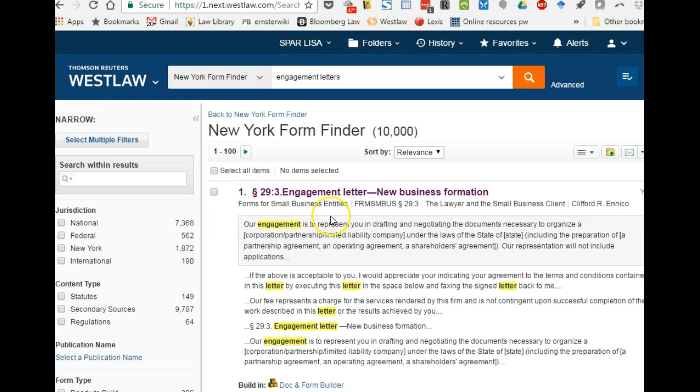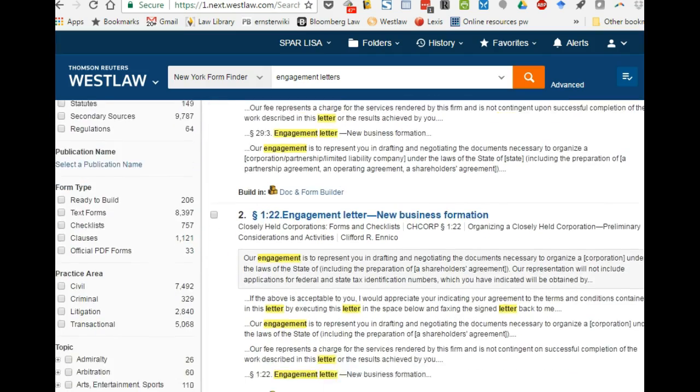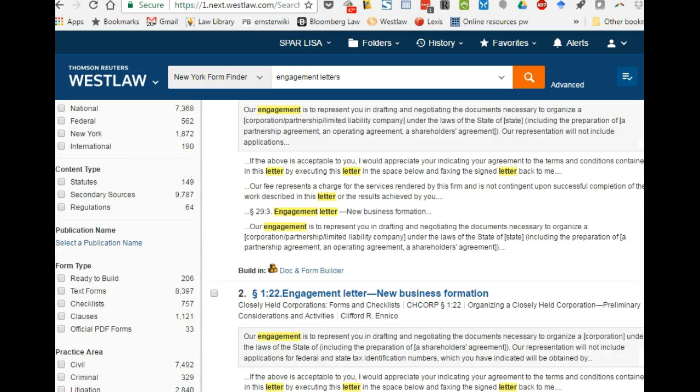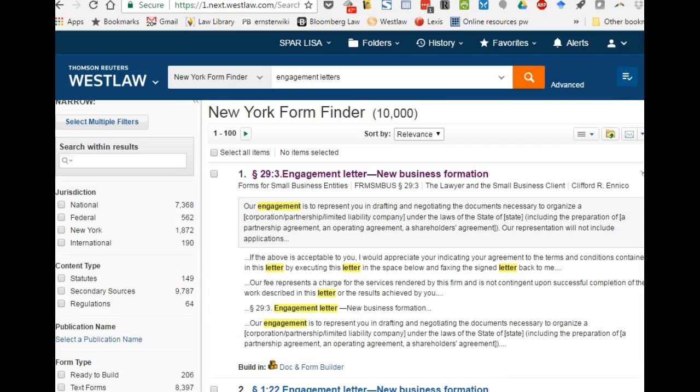So this is forms for small business entities. So if I am thinking about representing a small business entity, that would be good. Closely held corporations, again, so slightly different. American Juris Legal Form, so that's a little bit more general. Sometimes you'll get very specific topic areas. So we're going to see examples where it's family law, which is fine if your matter is a family law matter, but you don't want to pull up a form for family law if you're representing a small business that's forming. So let's just see what the form looks like.